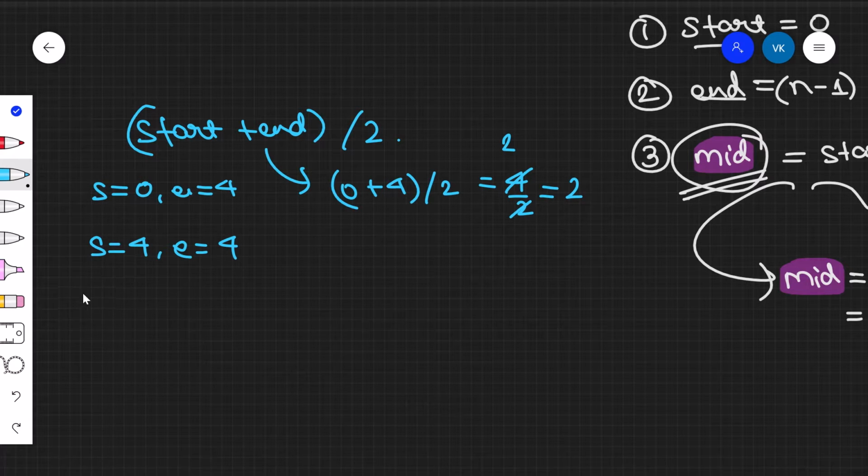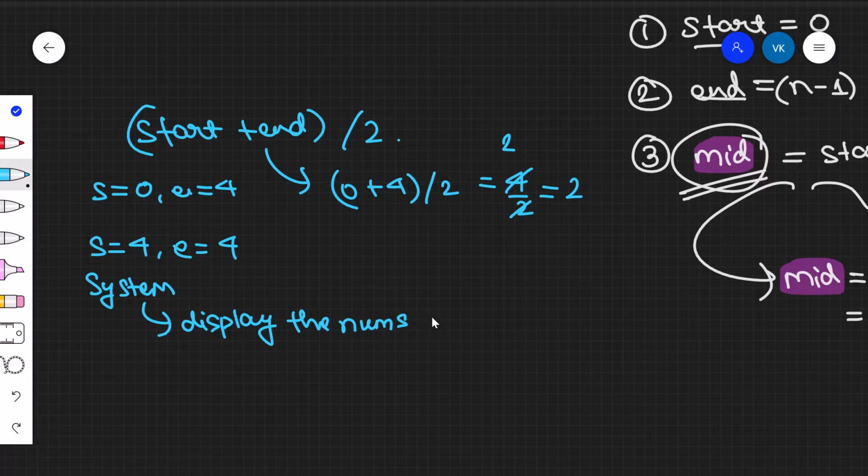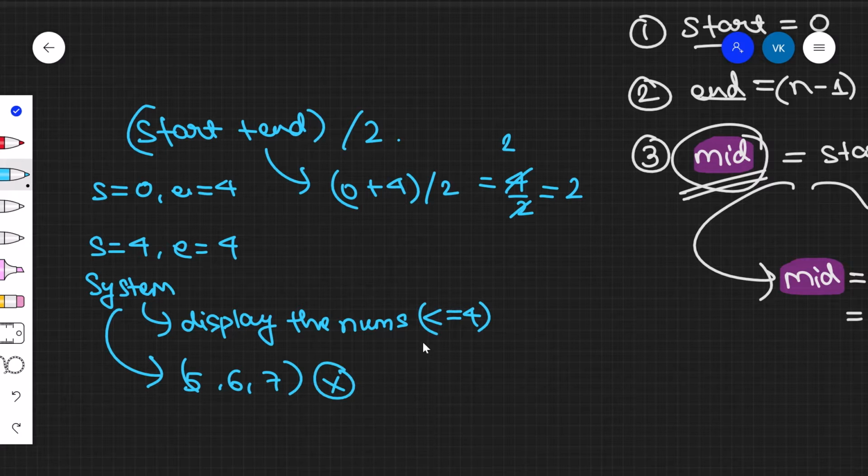And what if the system I'm working on, just imagine, can at max display the numbers less than or equal to 4. So for example, my system cannot display 5 or 6 or 7. Any number greater than 4, it cannot display. Just imagine a situation like that, okay?